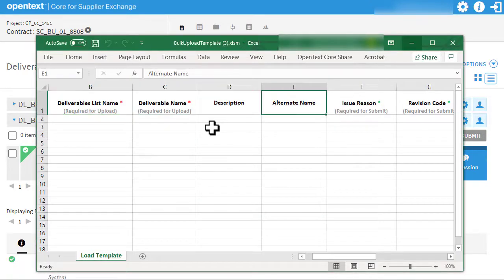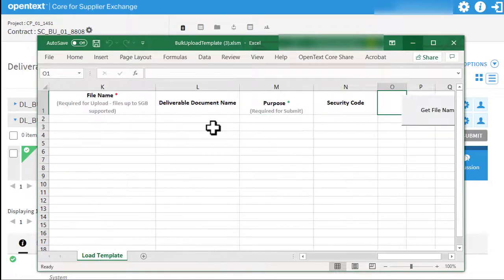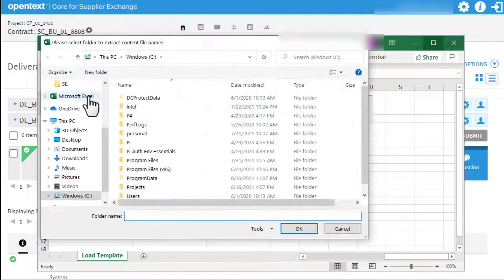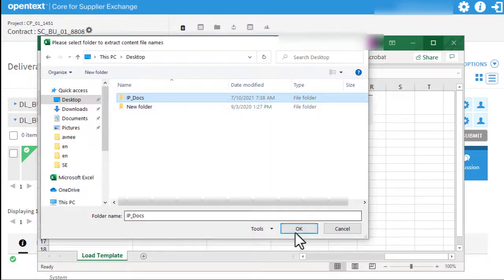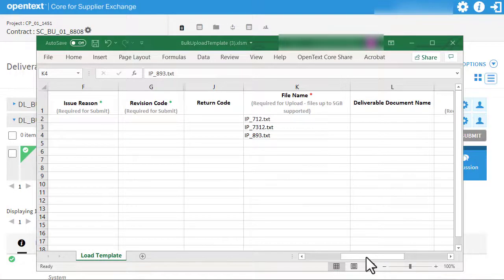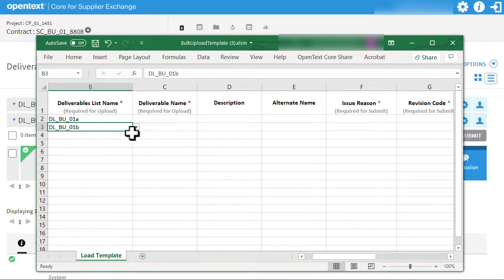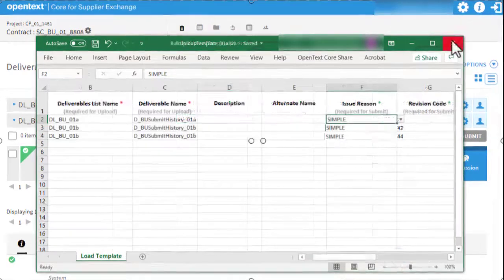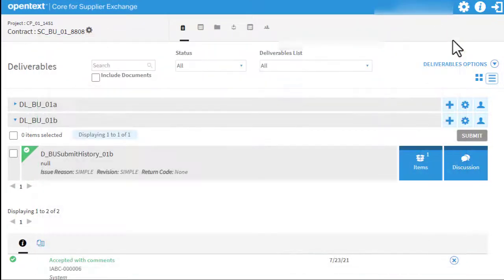In the bulk template, click Get File Names. Locate the folder where the files are available for bulk upload. Complete all the columns using the drop-down. Note that the columns marked with the red asterisks are required while uploading the sheet, and the columns with the green asterisks are required when submitting the uploaded data. Save the spreadsheet. Now let's upload the documents saved in the bulk upload template.